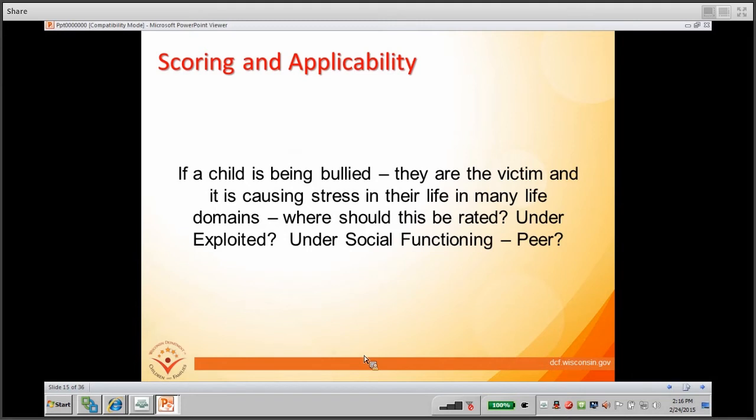If a child is being bullied, they are the victim and it is causing stress in their life in many domains. Where should this be rated? Under exploited, under social functioning peer. It could actually be rated under both. If the youth is being bullied, it would be rated under exploited. If as a result of the bullying they are experiencing problems with peers, then that would be social functioning with peers and it would also be rated there.